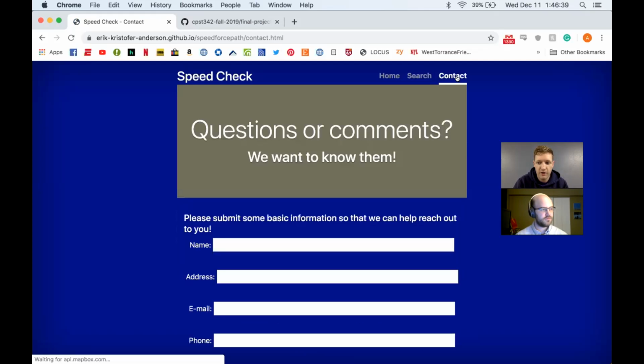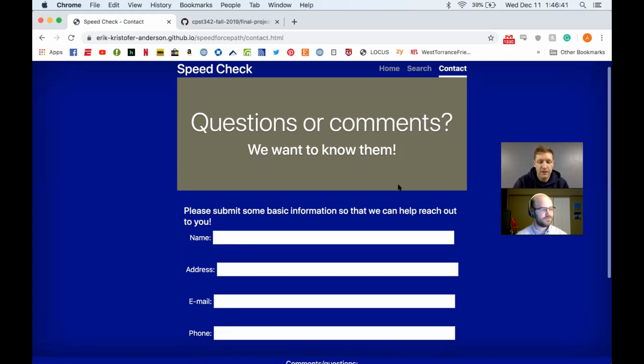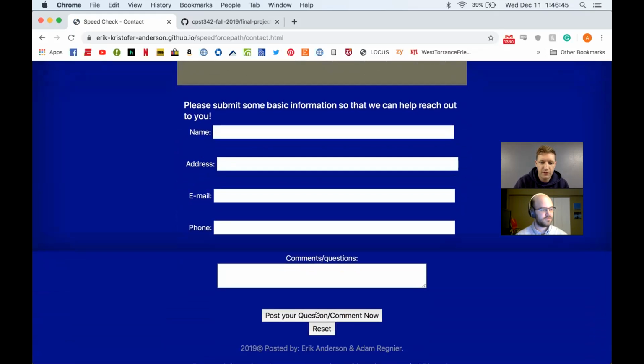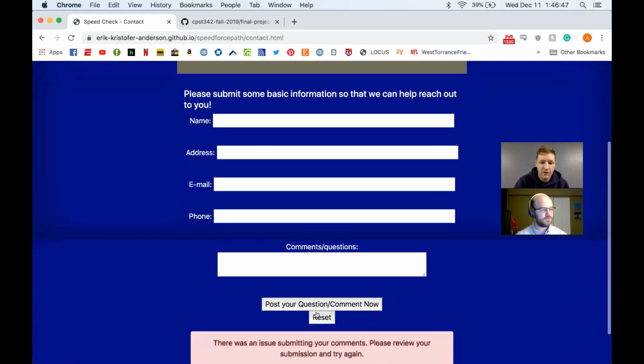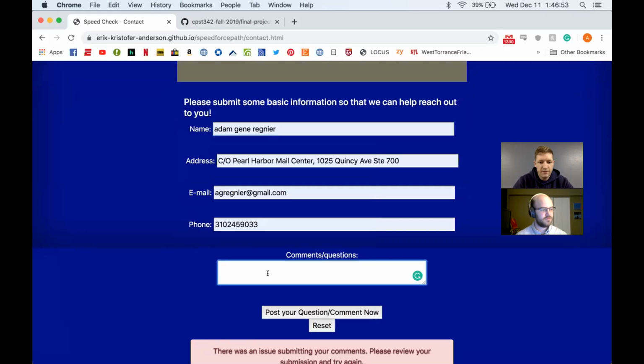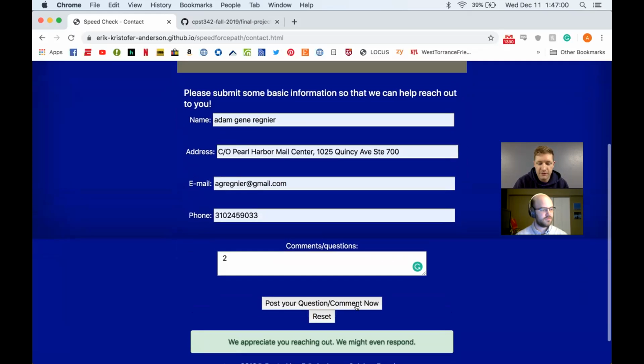And we also have a contact page where we can get questions or comments from any of the users. So they'll fill out any of their information. If they try to submit a blank form, they'll get an error. And if we just include some basic information and just a placeholder for the comments and post, we do get a success alert saying that it has been sent and we're going to get back to you eventually.